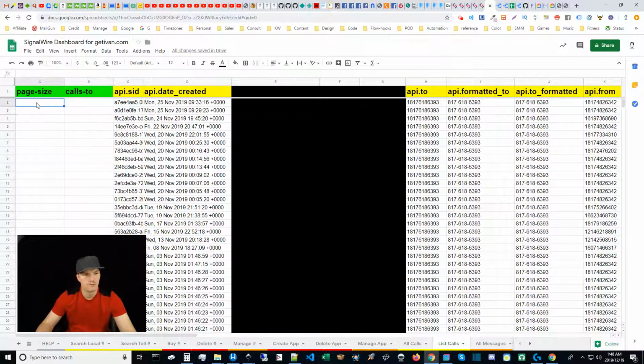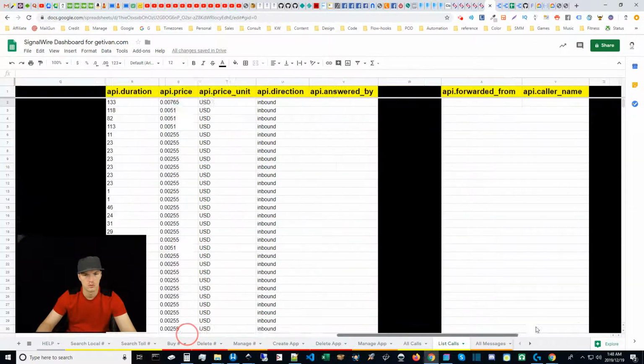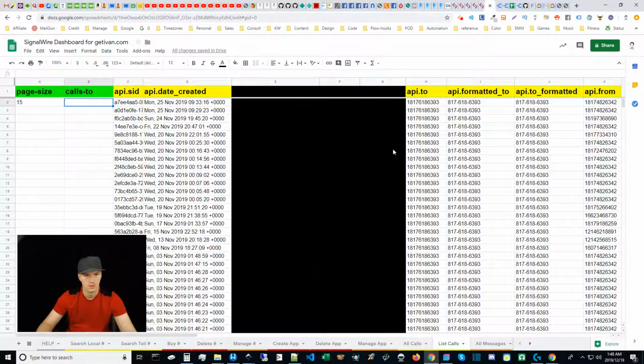But for now, I've just included page size, so we'll say 15 again. I don't know how many are on here, maybe 40 calls to this particular number. Now, when you put the calls to number, it has to be in E164 format, just like I talked about in the by number section. I think you can scroll over, it should be noted here. Oh, here it is, API 2. So just grab this, come over here, double click, and then put the apostrophe.